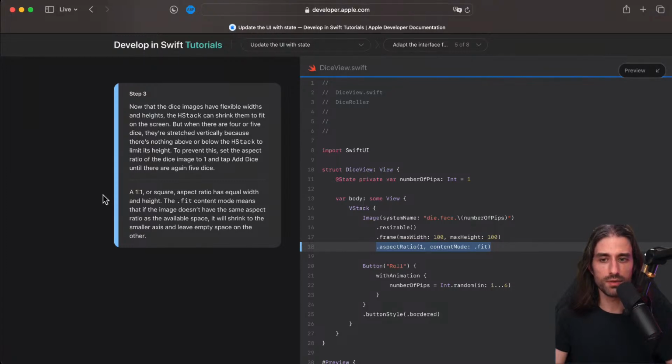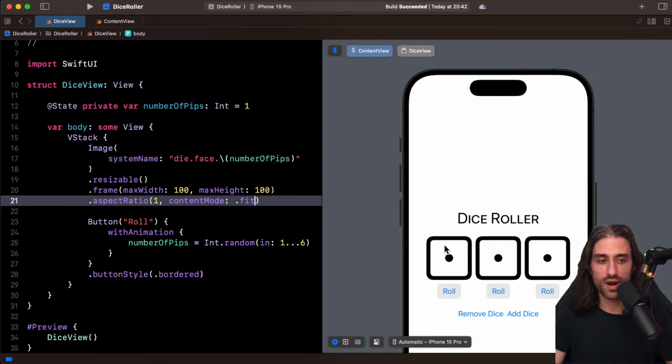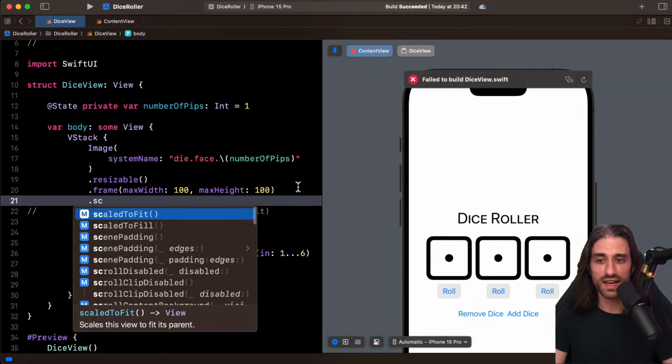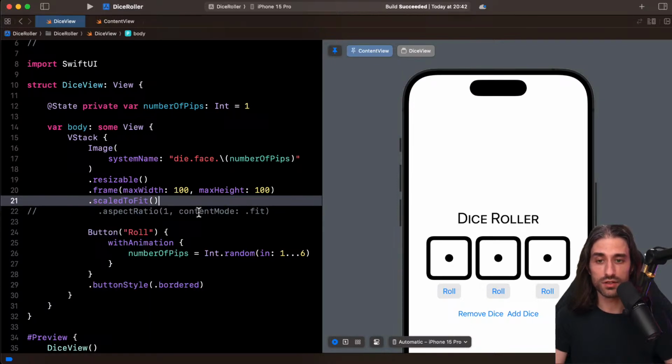The fit content mode means that if the image doesn't have the same aspect ratio as the available space, it will shrink to the smaller axis and leave empty space on the other. Here, since the image is already square, it's not the case, but if we had an image either in landscape or portrait aspect ratio, we would have seen a difference. And indeed, as you were saying, Yash, instead of doing aspect ratio content mode fit, you can just do scaled to fit, which does the exact same thing. It's just a shortcut.